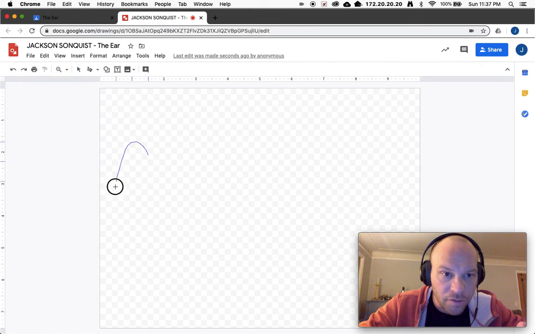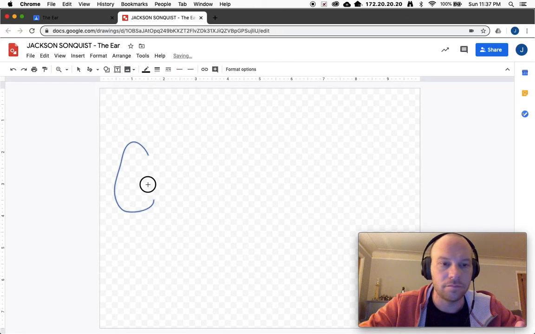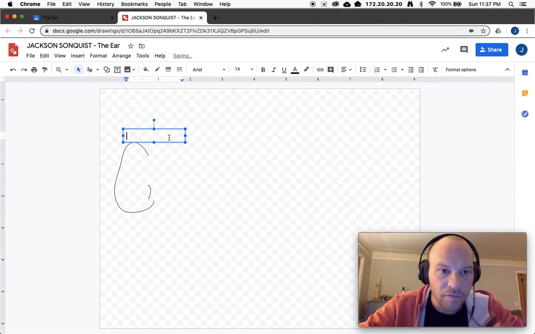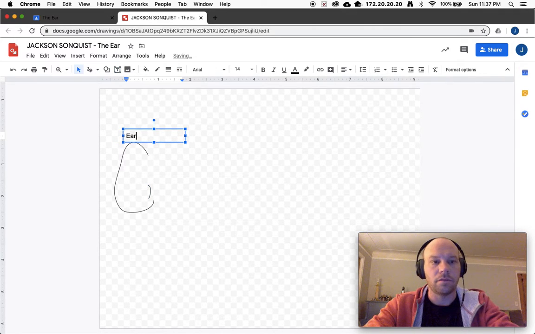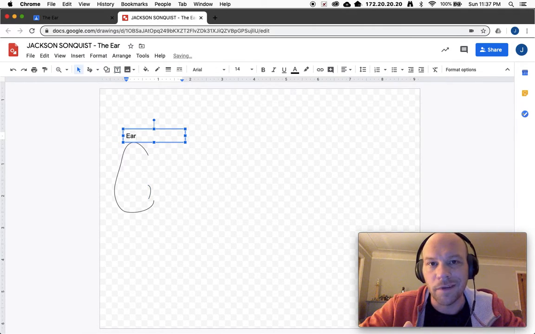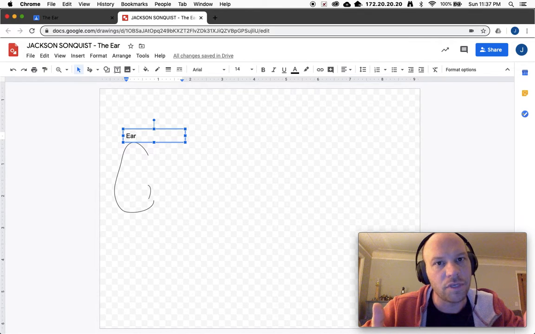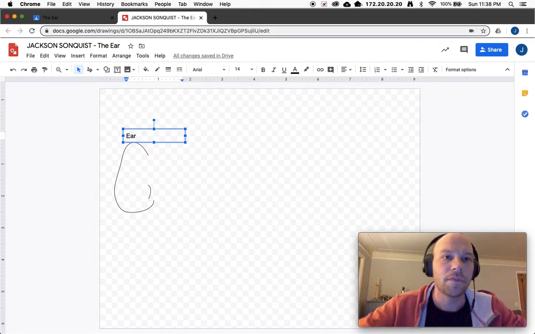I'm just going to try to draw. There's that ear. That's the beginning of an ear. Now yours is going to be way better because you're going to make it and you're going to spend some time doing it. That's all there is to it.